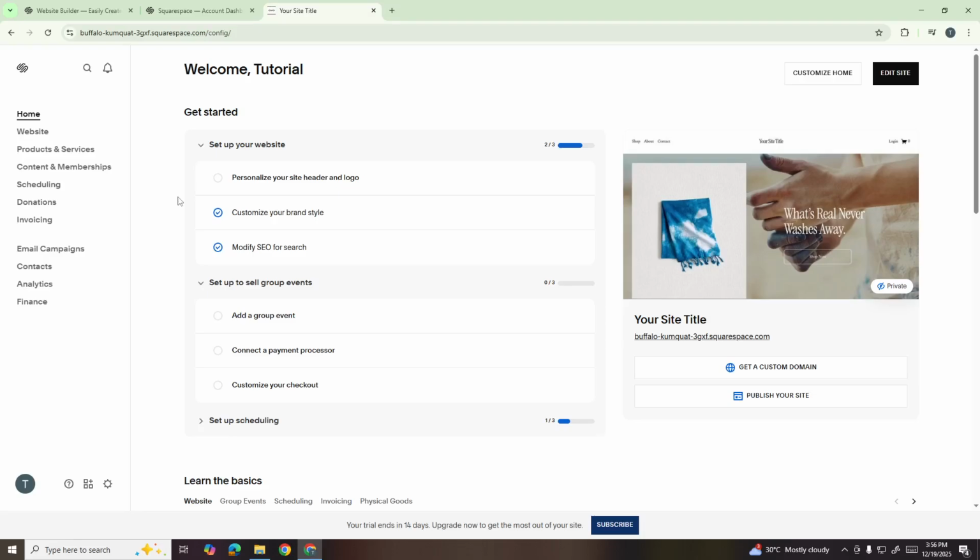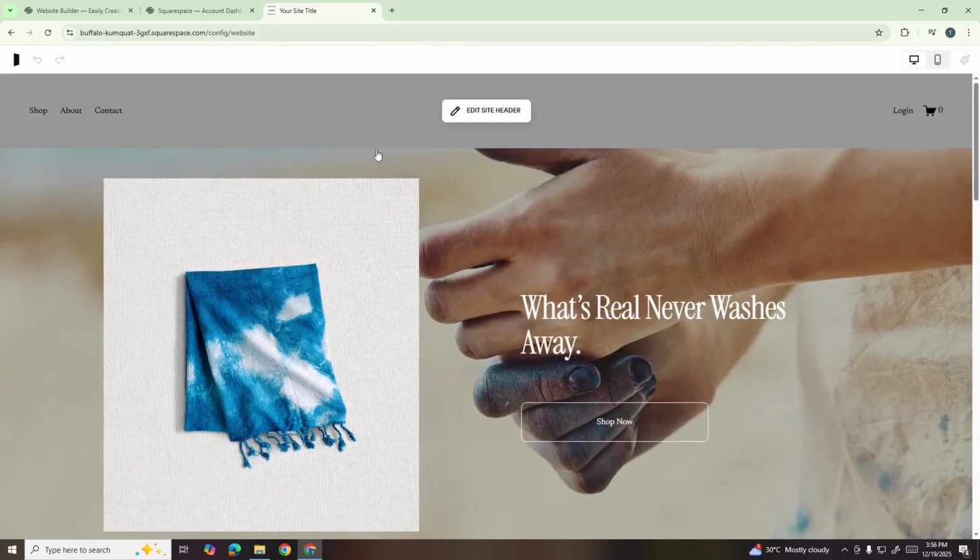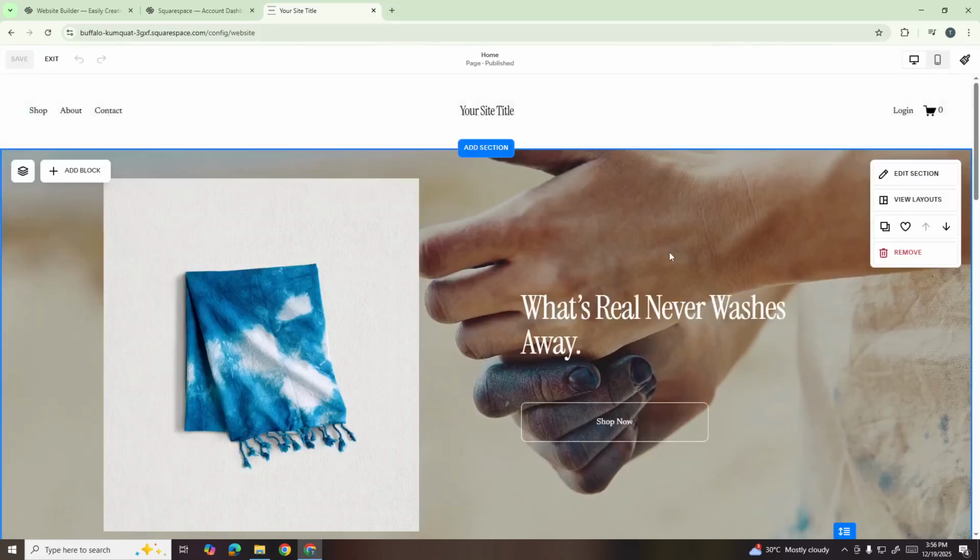Now that you're in the right website, look towards the upper right corner of your screen. You'll see a button labeled Edit Site. Click on it and then proceed by clicking Edit again. This will take you into the live editing mode where you can make real-time changes to your website's design and layout. With the editing mode now active, navigate to your header section at the top of your site.